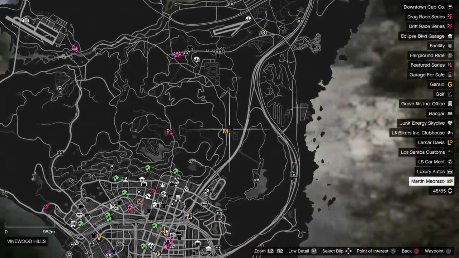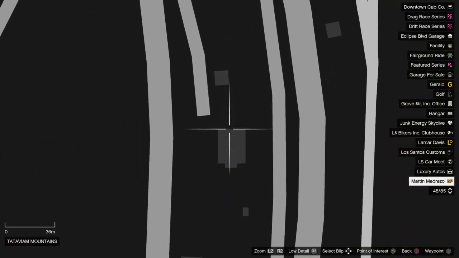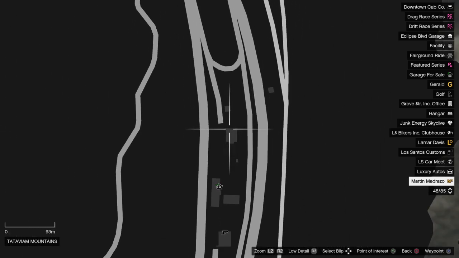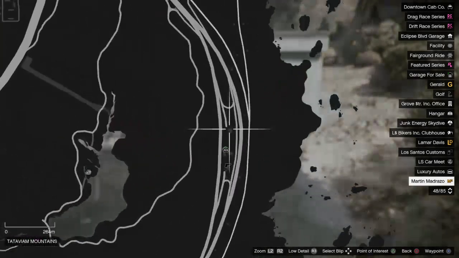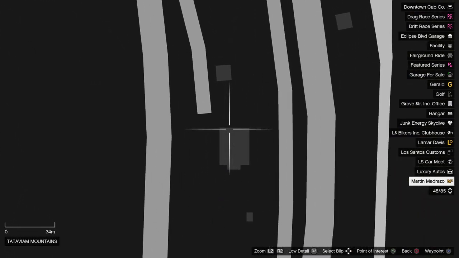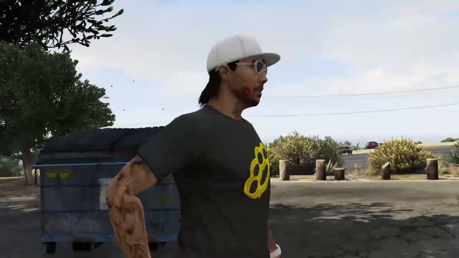Third location is all the way over here in the Tataviam Mountains, behind the Bishop's Chicken Restaurant. Right there on the back of the building, on the wall, there is the third billboard location. Let's hit this boy up right here.